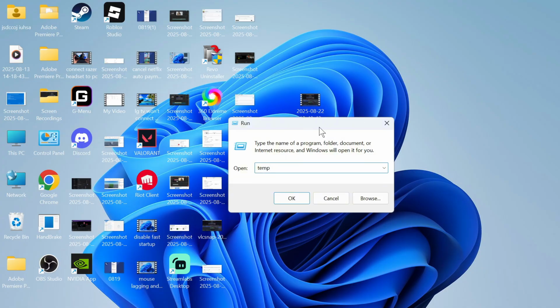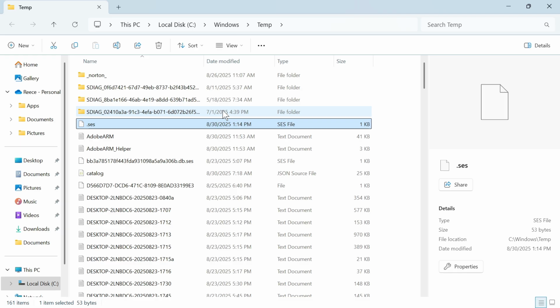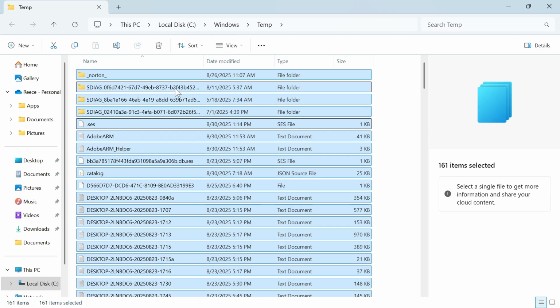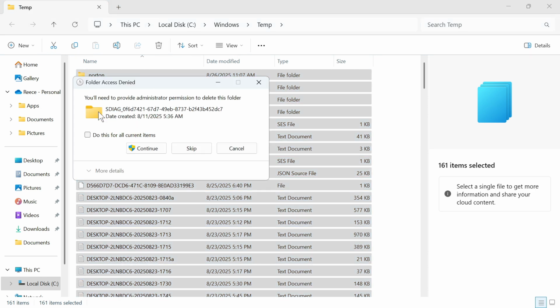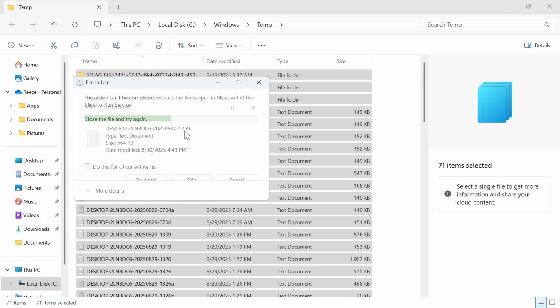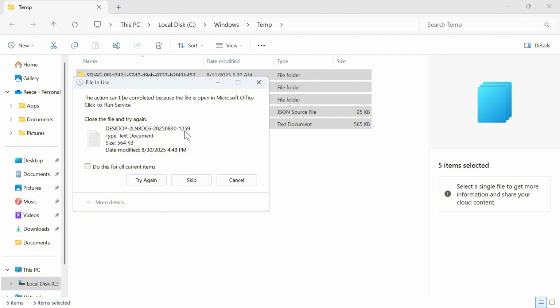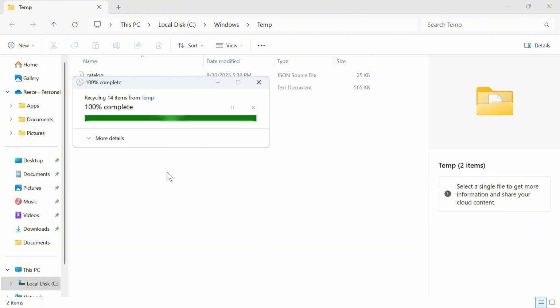In the search box, go and type in the word temp and then press enter. Now what you need to do is go and delete all of the files in this folder. So I'm just going to press Control A to select everything. And then you can click on this trash icon here. And if you get this message pop up, just press do this for all current items and press continue. Now these are just temporary files, so they're completely safe to go and delete these. And if there are a couple of files left over that can't be deleted, that's absolutely fine.